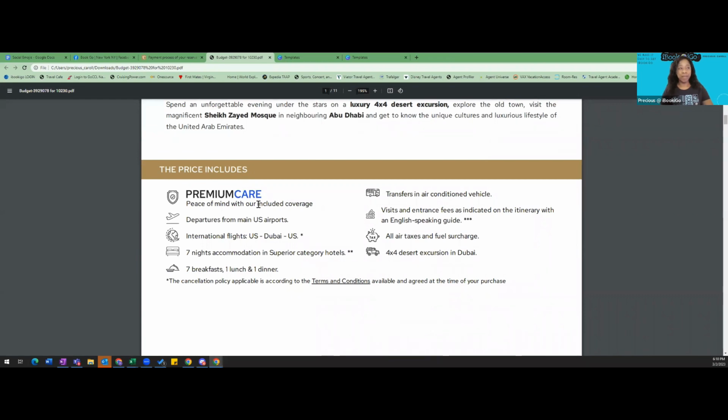Okay, look at this. So you've got your premium care, which includes your peace of mind for all of your coverage, and it gives you a quick snippet. This includes your departures from main US airports, your international flights from US to Dubai, 7 nights accommodation in superior category hotels, 7 breakfasts. Now remember, we're 8 days in destination. So your breakfasts are covered. You have a lunch and a dinner, which is probably going to be within an excursion. And all of your transfers are in an air-conditioned vehicle, and it includes your excursions and your air taxes and fuel surcharges.